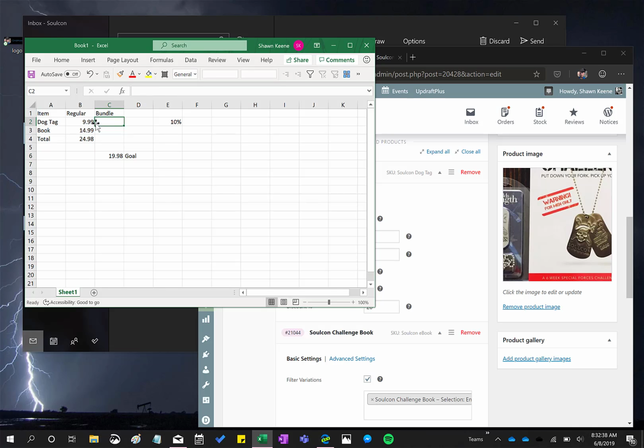and we know that this will be equal to the regular price minus the regular price times my discount percentage. I'll make sure to lock that in with F4 and then fill that down. And let's just make this equal to the sum so we can see. So we can see that 10% is not a big enough discount. 12% still not a big enough discount.